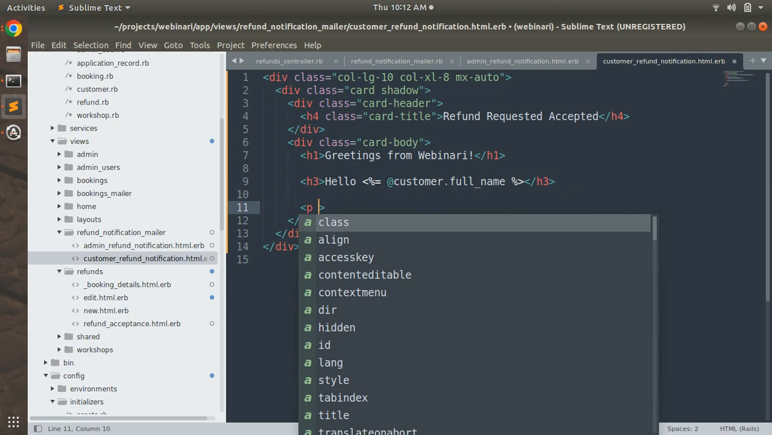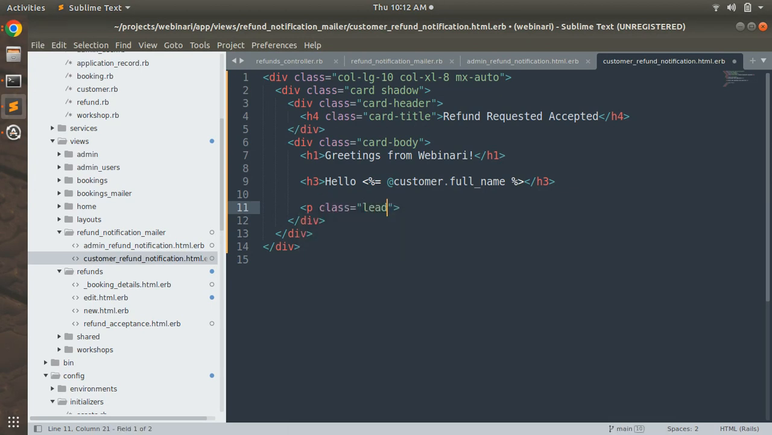So p class lead here, and into the lead, what we can do is inform that your refund request for that workshop has been accepted. Okay, so let's add that. This is to inform you that your refund request for, and then add the workshop name here.